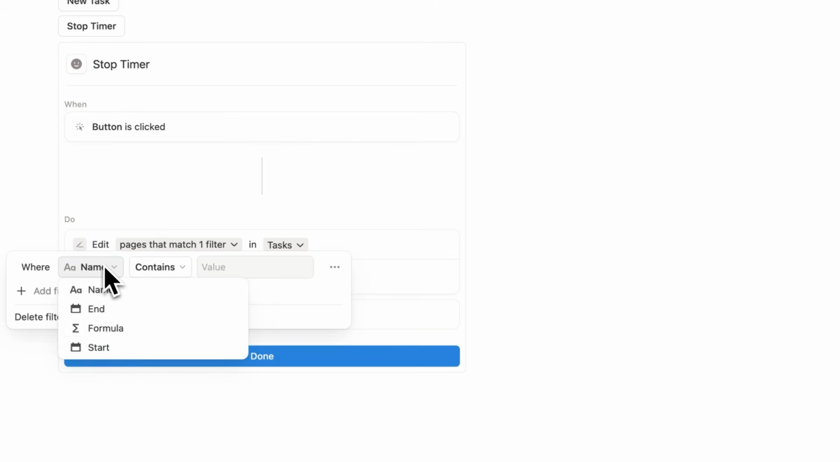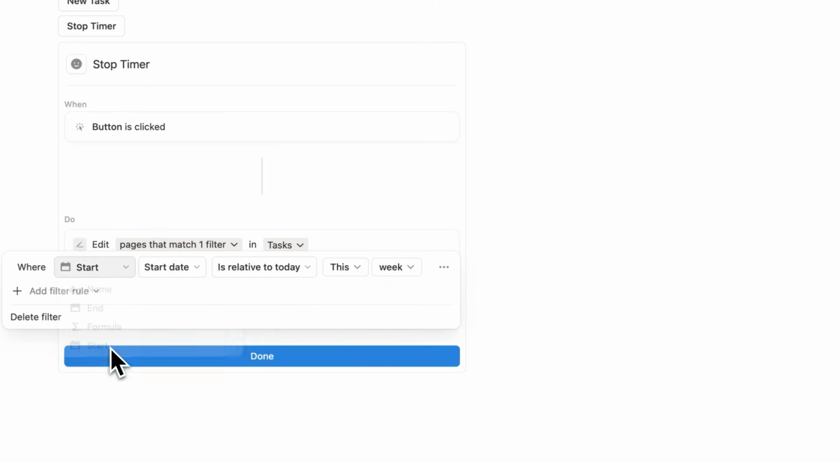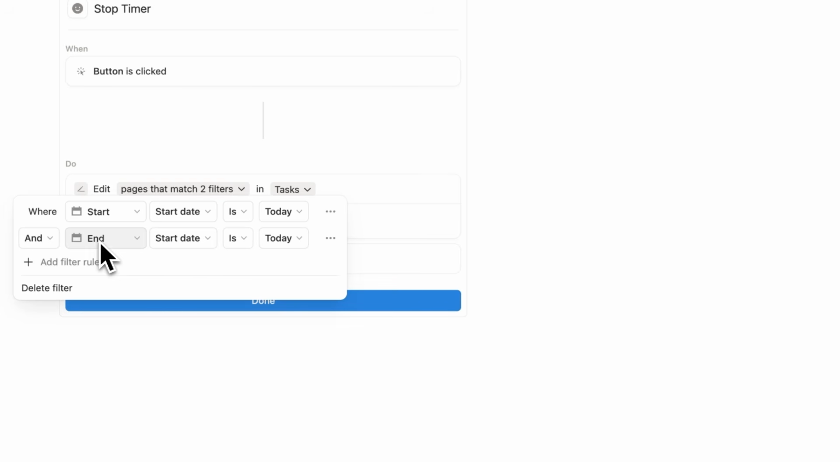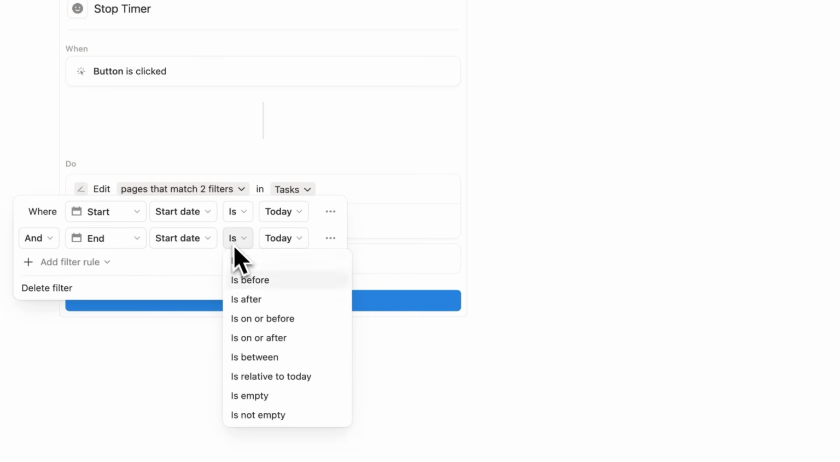So instead, we want to edit where the start date is today. So where the start date is today. And then we want to click on add filter rule. And here we want where the end date is empty.